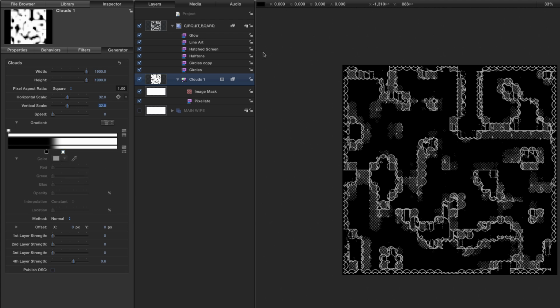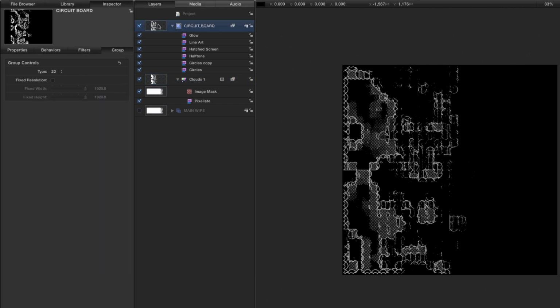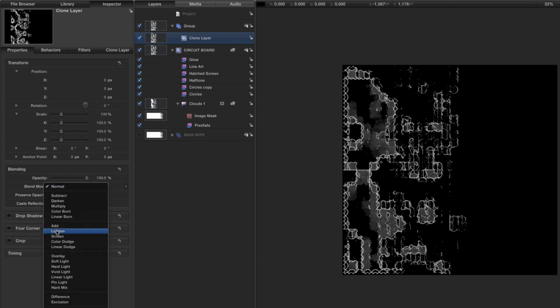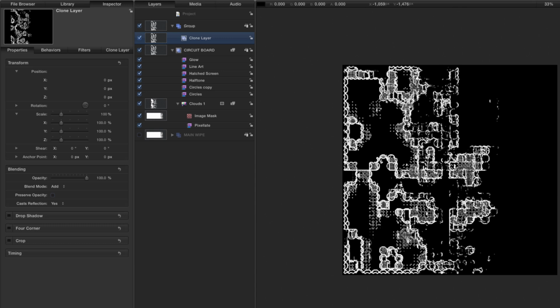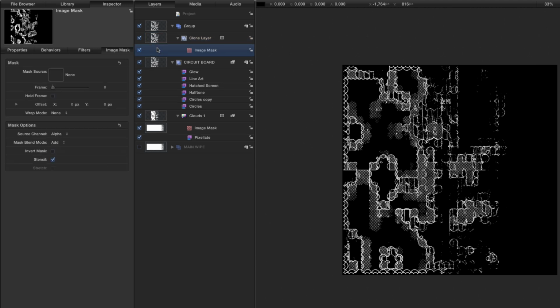But before we move on, I'd like to add a little bit more interest to the leading edge of the animation. So I'm going to select the circuit board group and hit K to make a clone. I'm going to set the blend mode of this to add, and you can see that's already brightened it up quite a bit. I'm going to add an image mask by hitting Command Shift M.